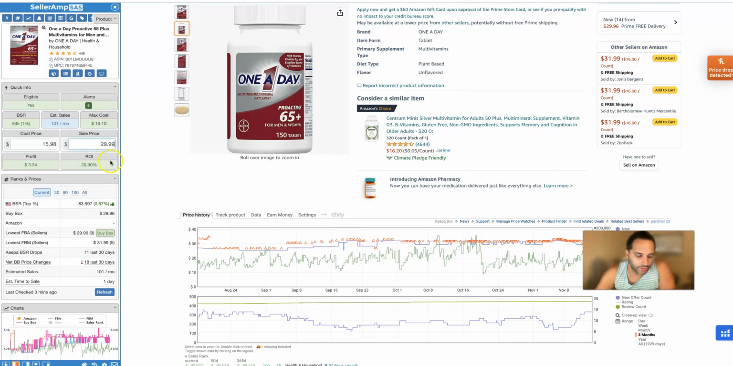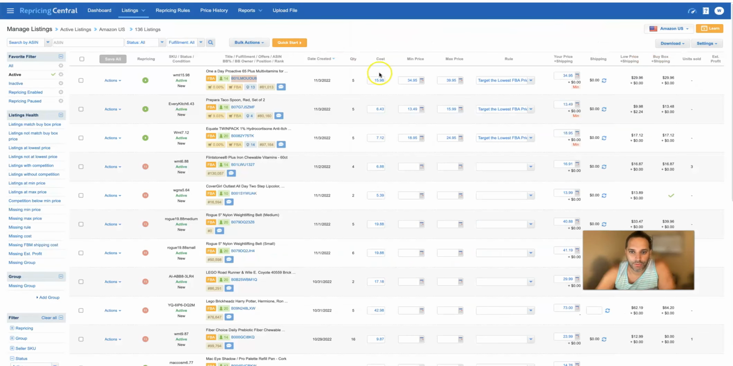And at that point, this is really what I shoot for, 20% or more. All right. Some people obviously like to aim for 30%, perfectly fine, but you do want to be competitive. You do want to be making sales on these and get in that buy box. So at this price, we are still making a $3.34 profit, so that would be our minimum.